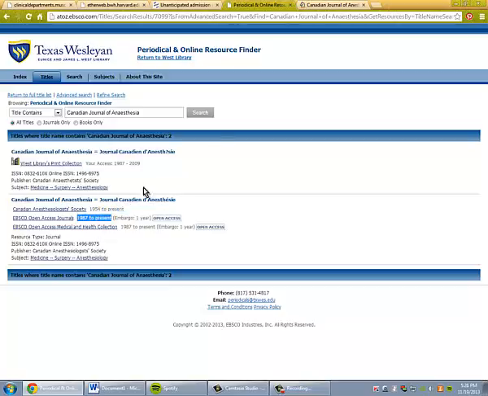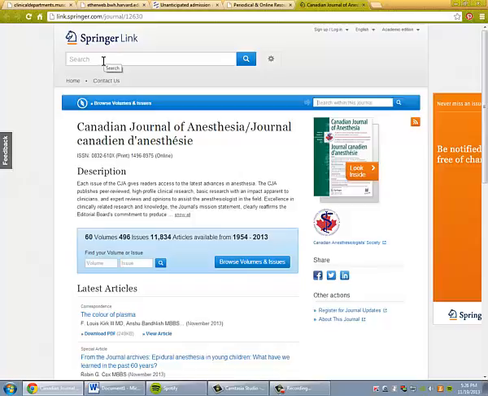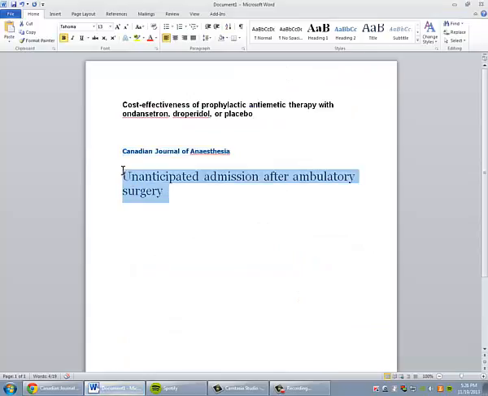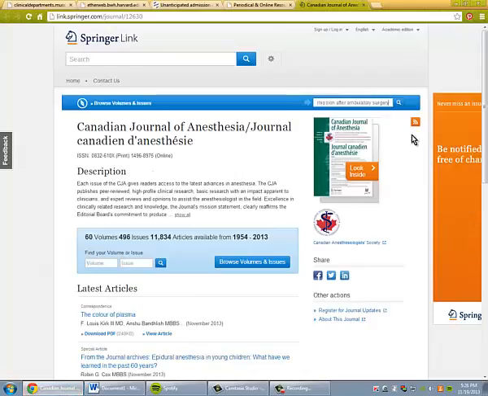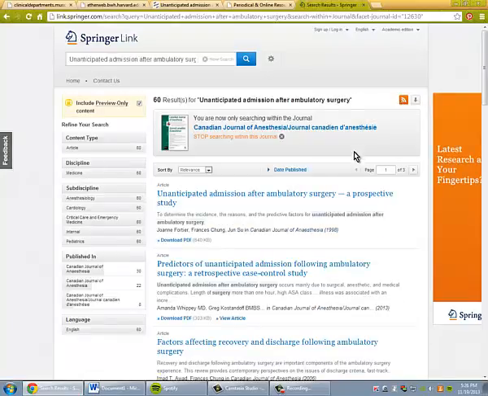Or I could do this one. I selected this one randomly. There wasn't a specific reason for that. And then I can search for the article title within the search within this journal box right here. And I have the full text of the article there.